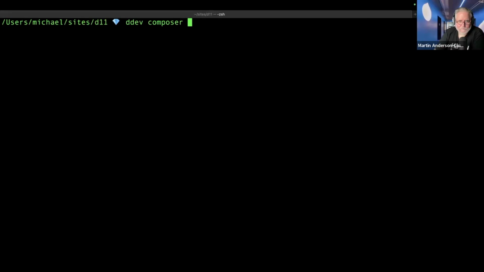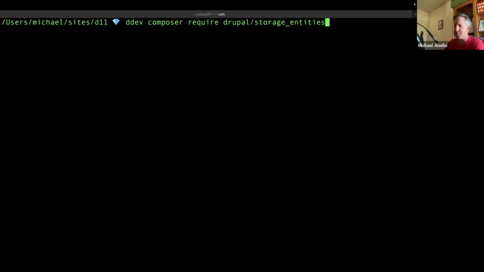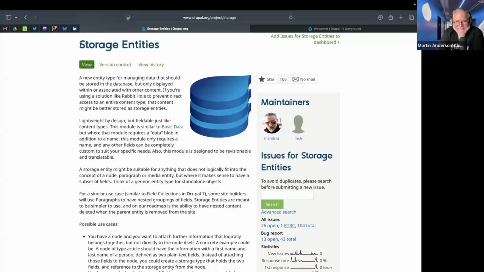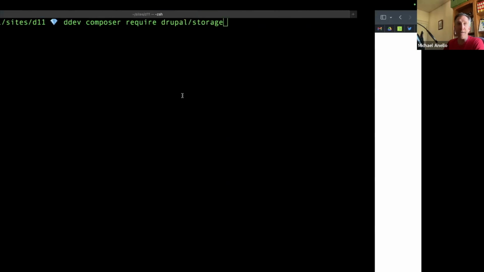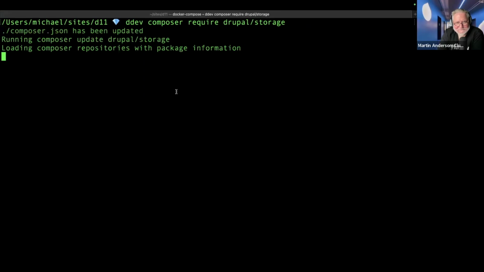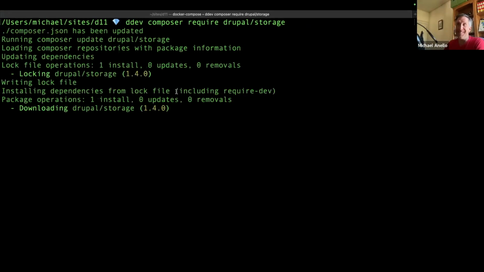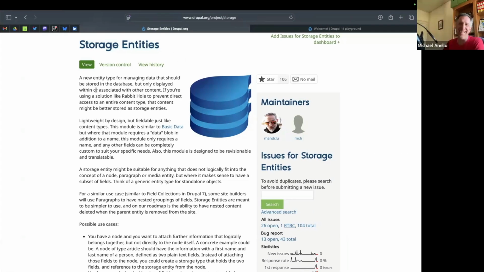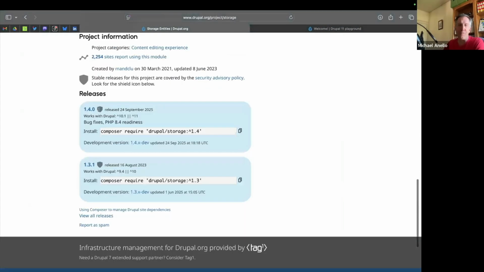So DDEV composer require Drupal slash storage underscore entities, I assume. No, it's just storage actually. Just storage. Okay, so right off the bat, that's a pet peeve of mine, Martin. Look at that. I don't like it when the module label is different than the URL like that. So that's a demerit, permanent record type of thing. All right. Good luck sleeping tonight. Yeah, that'll keep you up all night now. I'll be wearing the hair shirt. You were nice enough to roll a release today. So I will. That was very kind of you.